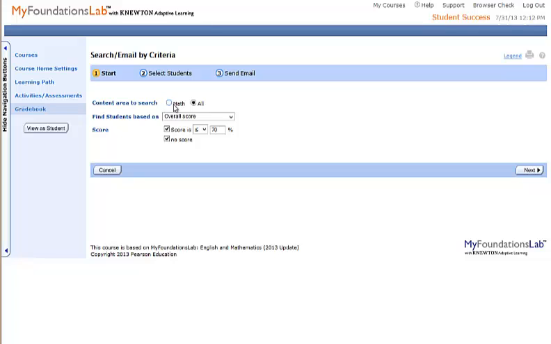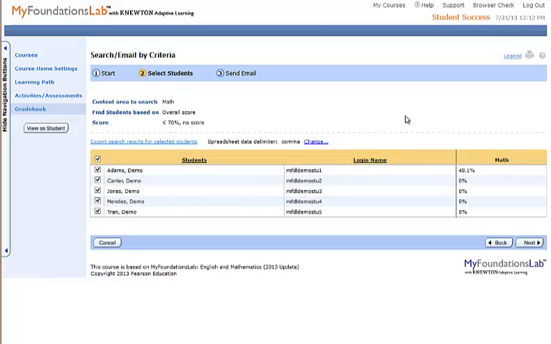I will select the content area of math and look for all those students who meet this criteria by clicking Next. When I do this, I will see the names of the students on the left, their login names, and their current averages. So these students are listed having an average of less than or equal to 70%.